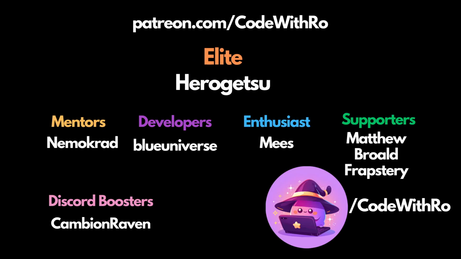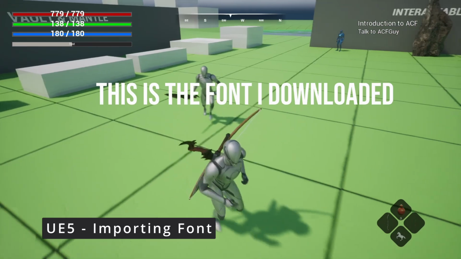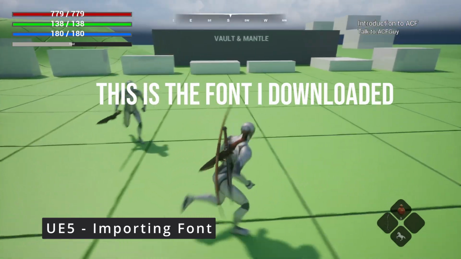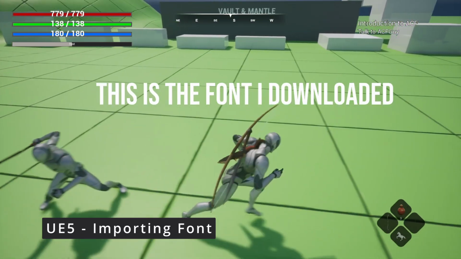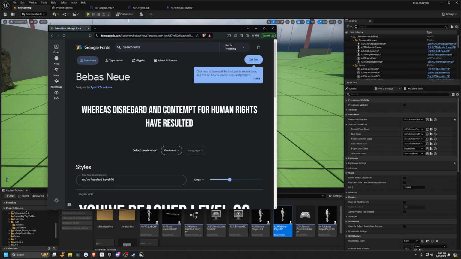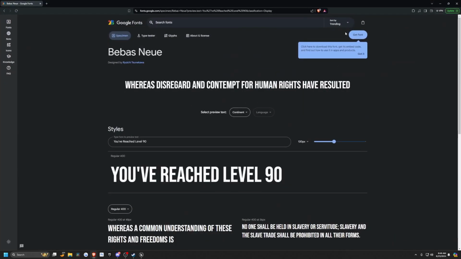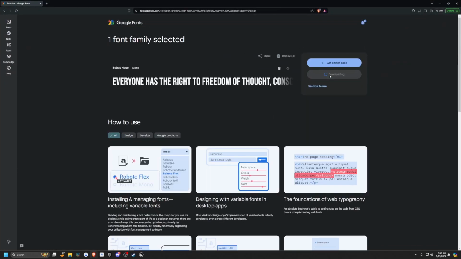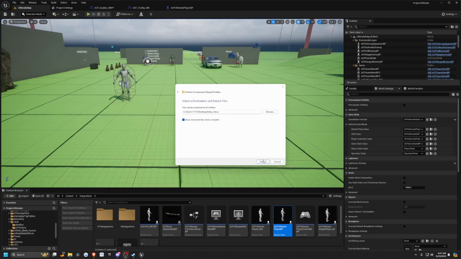In this video, I'm going to be showing you how to import fonts into Unreal Engine. So let's get started. Now I'm going to go to Google Fonts and search for a font. In this case, I'm just going to use this Bebas Neue font, just because it's kind of easy to distinguish from the other fonts that are currently in Unreal Engine. And then I'll click Get Font and Download. I'm just going to extract this to my desktop.